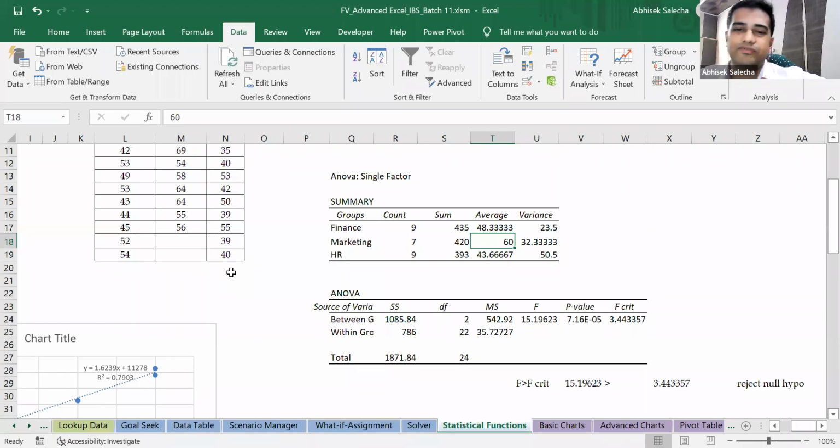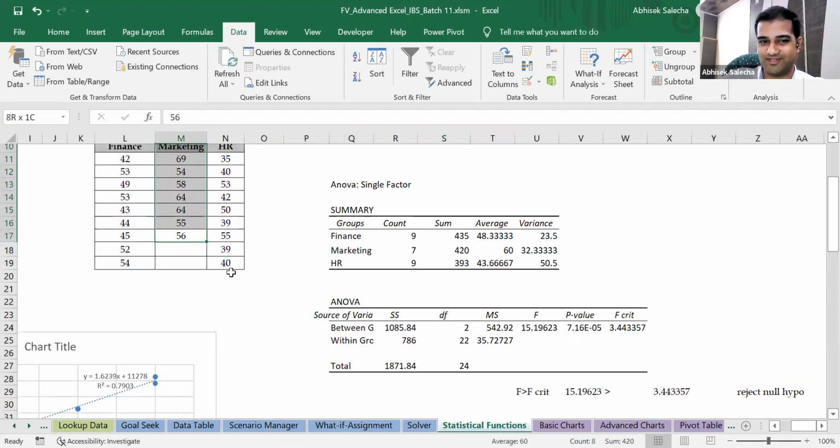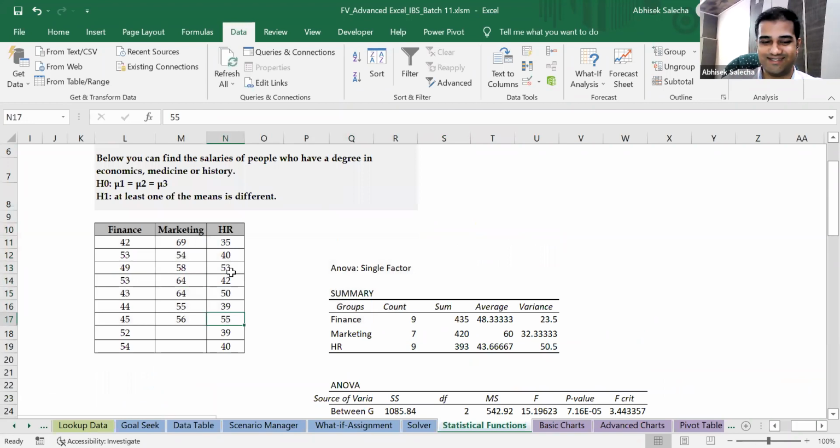And then if one of them is not true, which is the case here, you'll have to do a t-test individually to find out which one is not. So finance and HR will match up. Marketing will not match up with the others. And that is where you come to know that marketing is the outlier. So in this particular case, marketing people are getting higher salaries. So you can rejoice that.